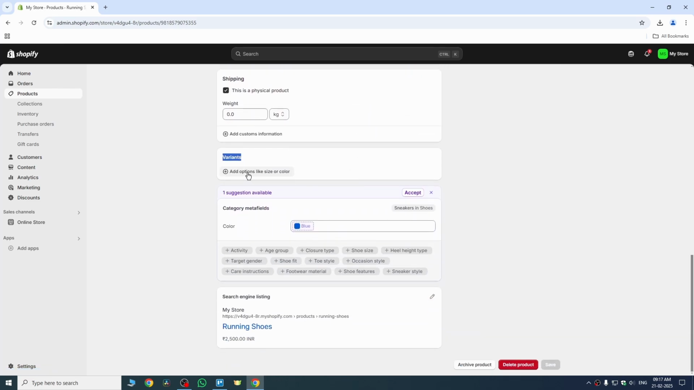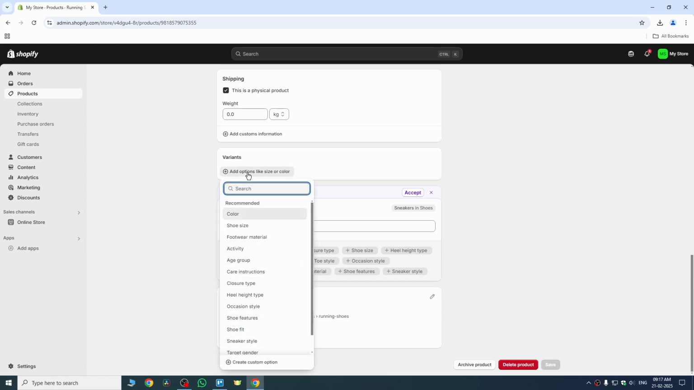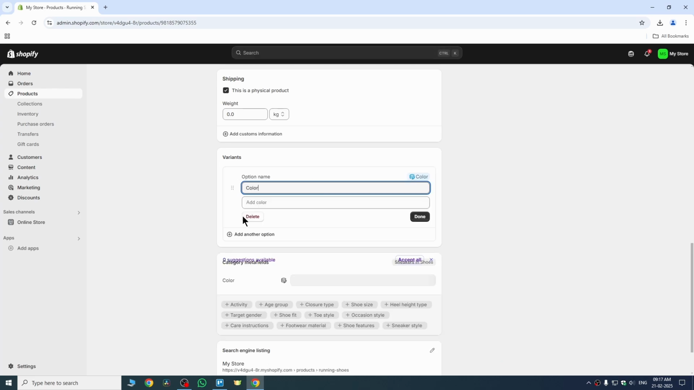I need to tap on add options like size or color. Once you tap on it, then select the personalization thing which you want to add under your product. If you want to have a size option, then you can select this size option. If you want to add any color, then you can select the color option from here. I want to add color, so for that I'll select the first option, then tap on add color.